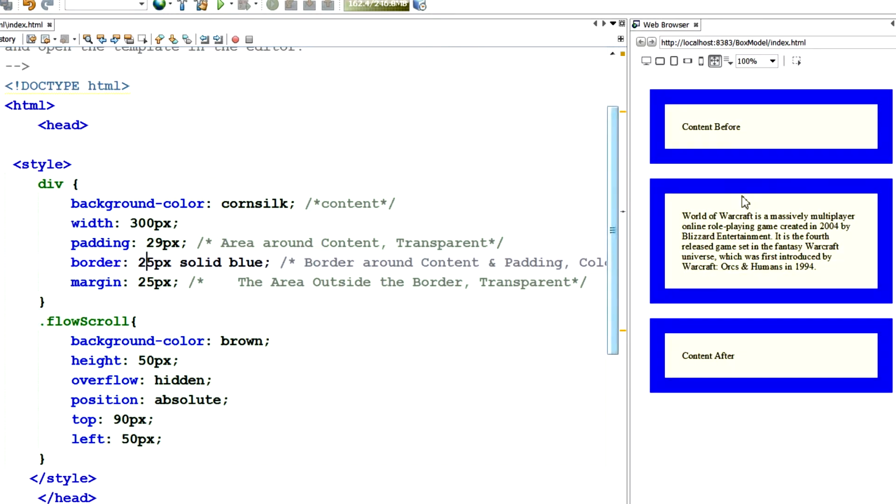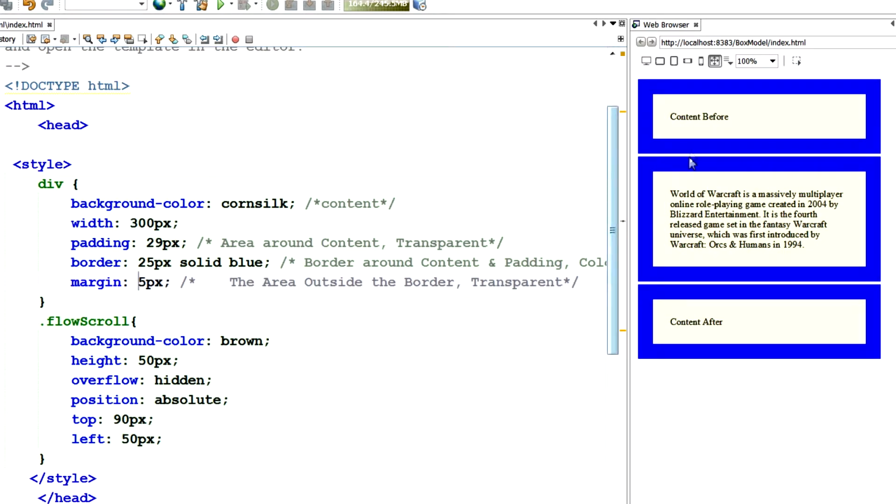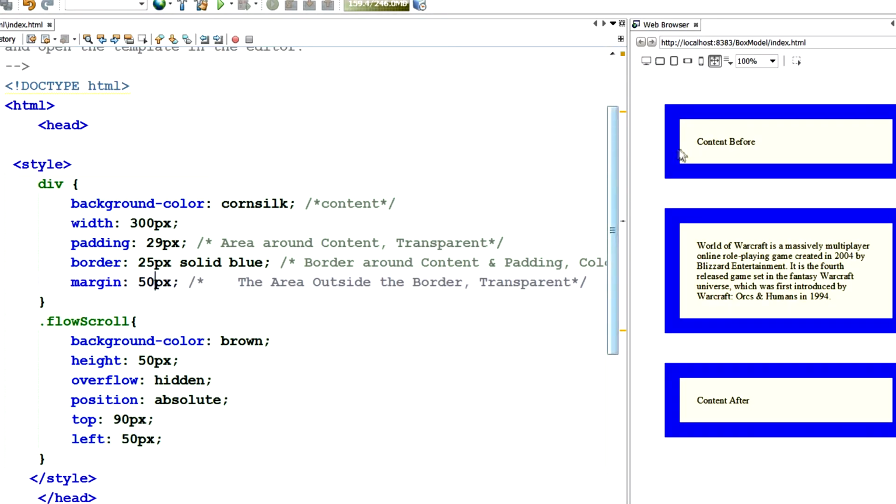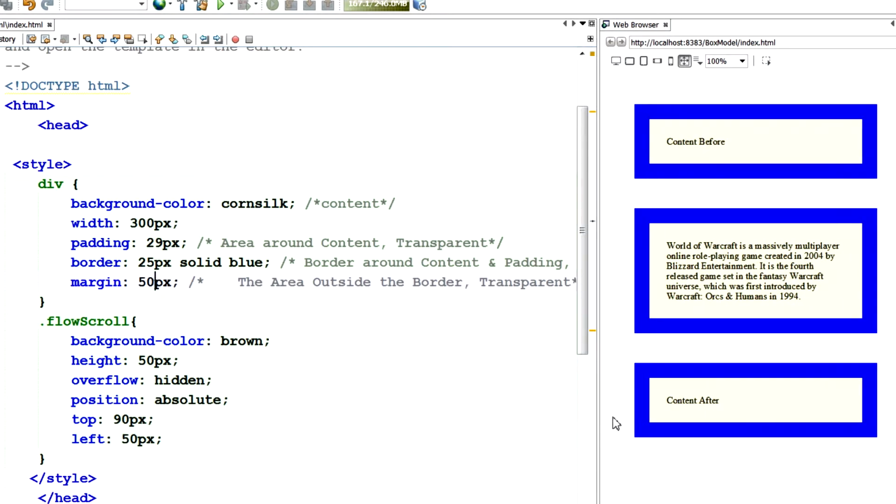And now the margin. The margin is the area outside the border. So that means between this element and the next element, that's space. If I change it to 5, you see the spacing in between the elements has decreased, while the content and the border size have stayed the same. Let me change the margin to 50. You see that the margins increase the spaces between the elements. And that is the box model. Now let me change this back to 25.